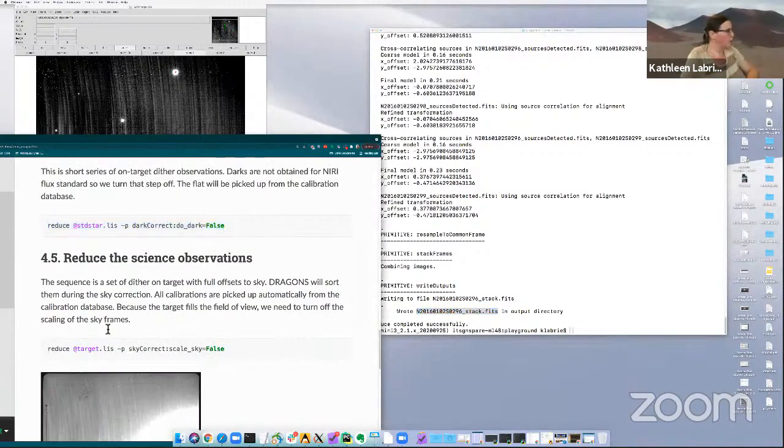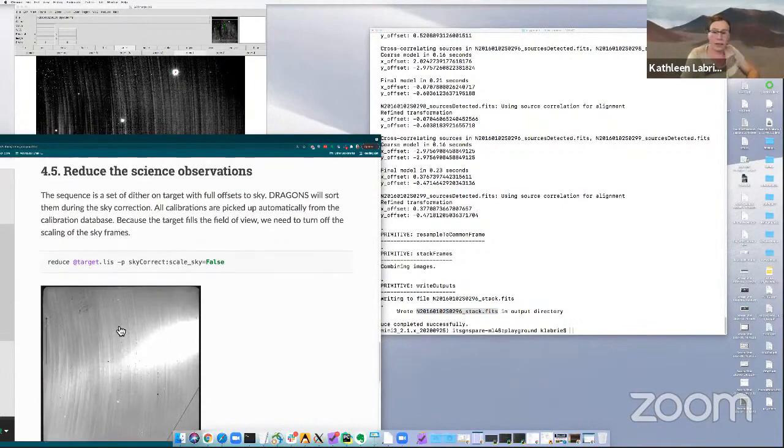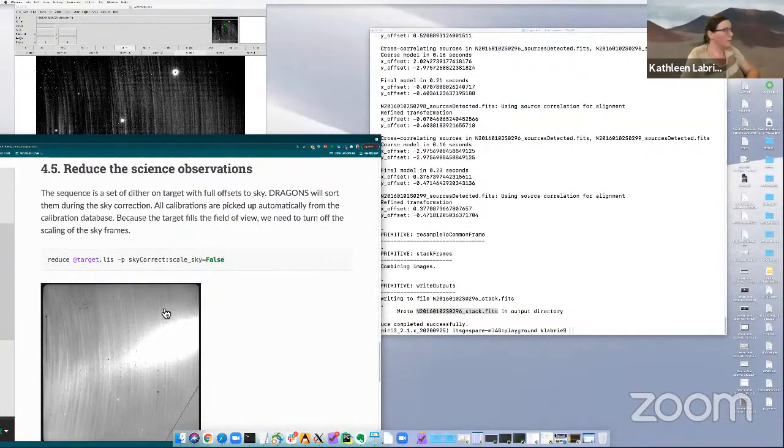All right. Now I'm going to reduce my target. It looks like this. It's an extended source. When you deal with an extended source, you have to do an offset to sky. So in this target list, what I have is all my on-target observations and all my offset-to-sky observations together. And again, the algorithm is smart enough, it will recognize the pattern and use only the offset-to-sky observations to create a sky. Now, another customization, this is a special case. My target really filled the field of view.